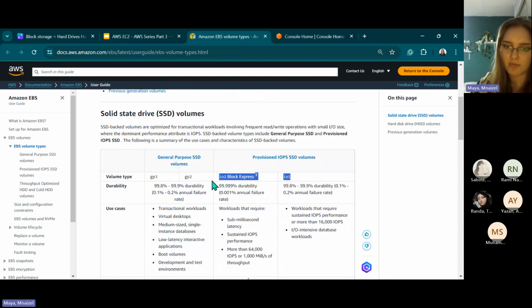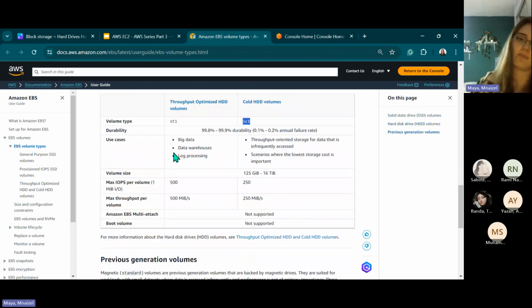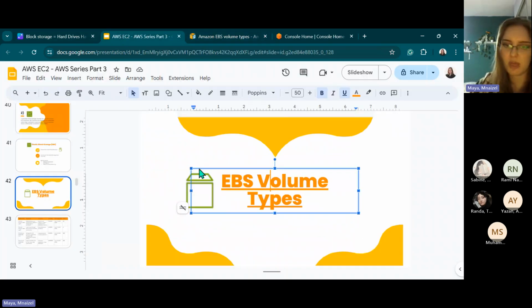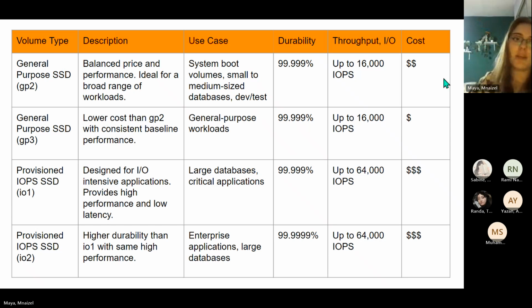So here we can see we have 6 types. We have GP3 and GP2, IO1 and IO2, and here we have ST1 and SC1. We're going to talk about them. I have put them in a table. As we said, 4 are SSDs and 2 are HDDs. This is the SSD part: GP2, GP3, IO1, IO2. These differ in cost, in durability, actually in everything.